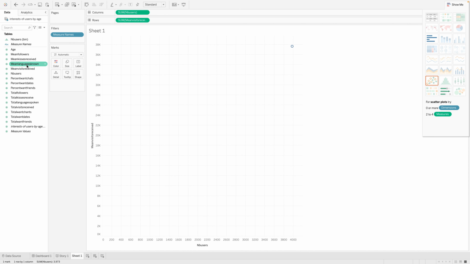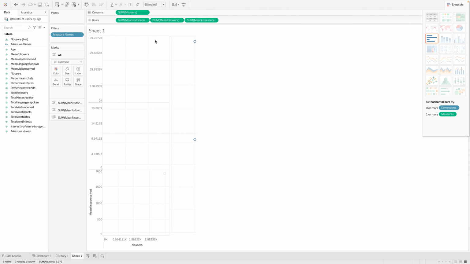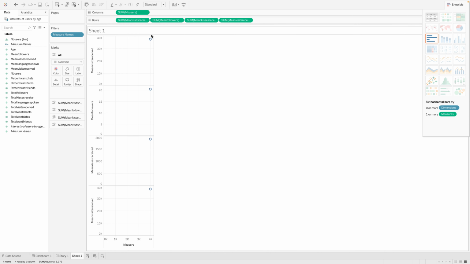Mean visits received, mean followers, mean kisses, mean stuff that's there, right? So these are the number of users that we see that's actually shown, that's basically up on the list. So let's rename this as basically the mean activity. And then we'll try and figure out what makes sense for later.